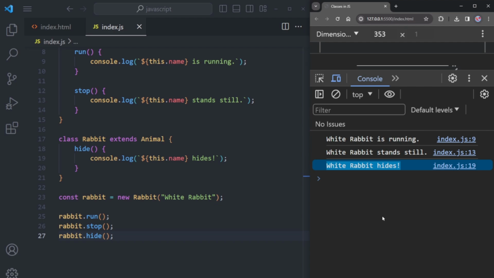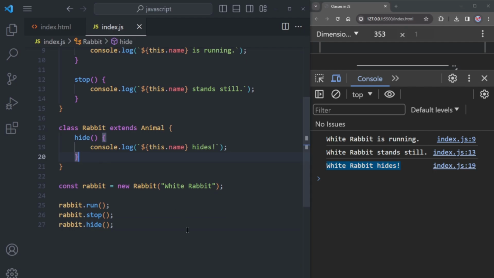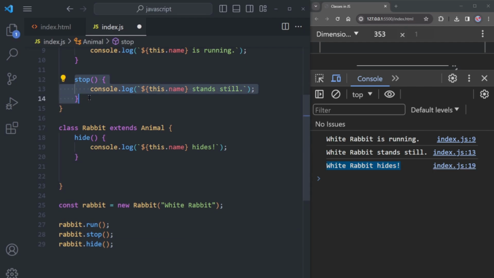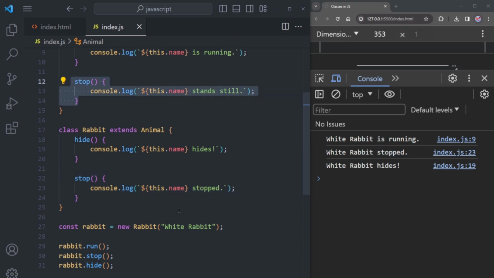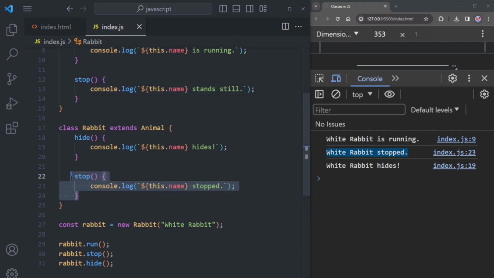One really important thing to remember is method overriding. Let's imagine what happens if I copy this stop method and put it inside the child class. Let's make a small change, delete this text and write stopped here. Now, we have two methods with the same name, one in the parent class and another in the child class. The outcome is that the white rabbit stopped. If a child class has a method or property with the same name as the parent class, it will use the method and property of the child class.